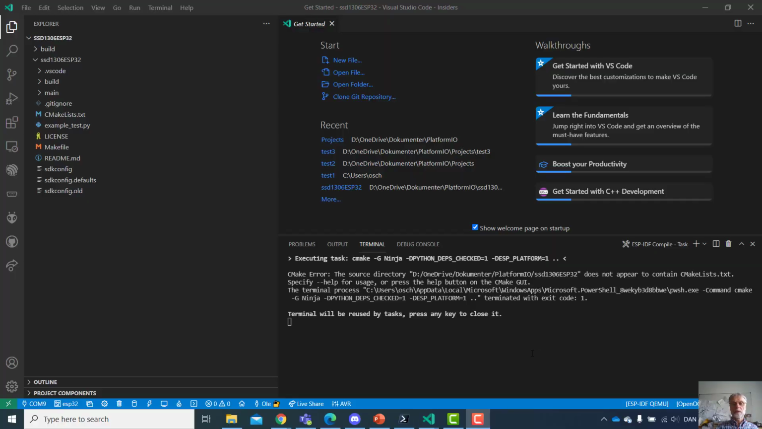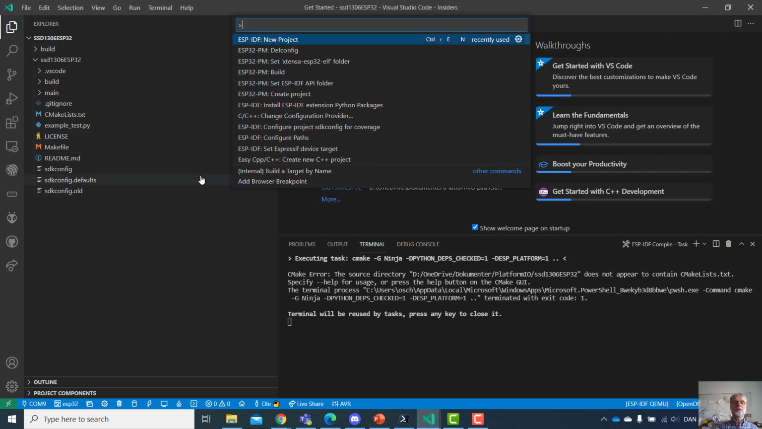Okay, I'm going to show a little bit how to work with the Espressif environment inside Visual Studio Code. I have here the example project I have uploaded on CampusNet. What I did here, I was using Control Shift P to create the project.